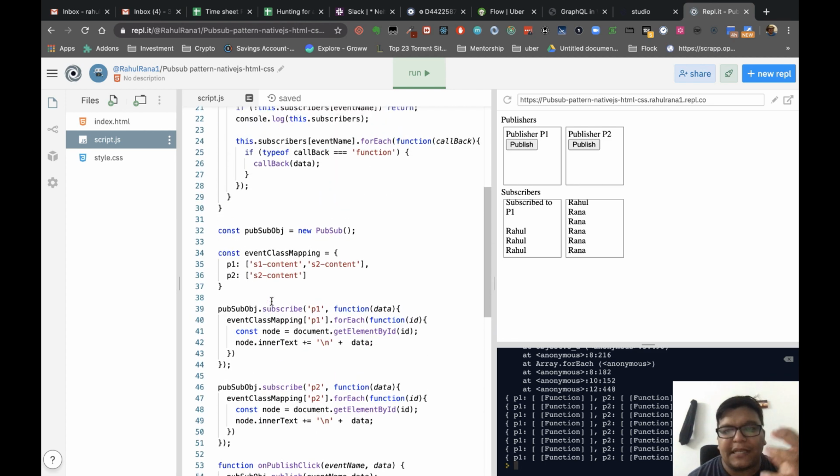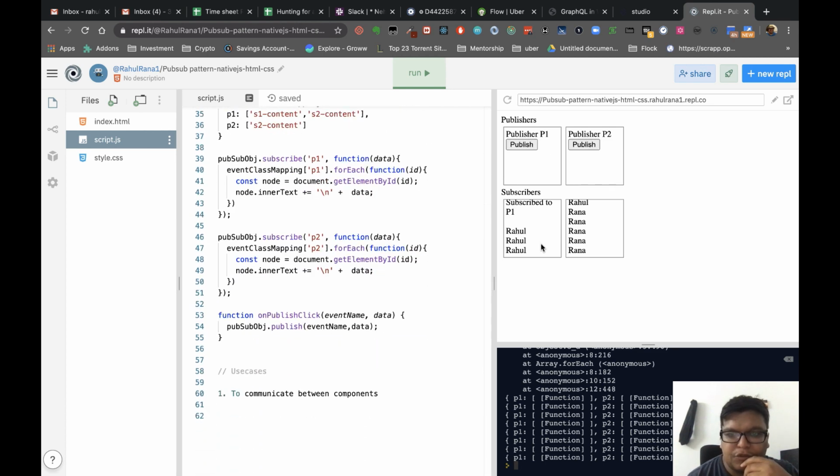So these are the very basics of the PubSub pattern. In the next video, I will try to make it more dynamic from the UI perspective. We can have an add button, we can add subscribers, and we can add publishers, right? There should be an option for whom I want to subscribe and whom I do not want to subscribe. We can try to make it dynamic and see more about the PubSub pattern.